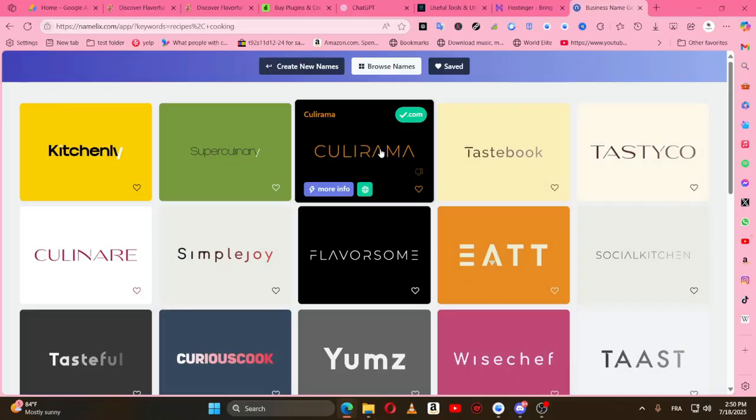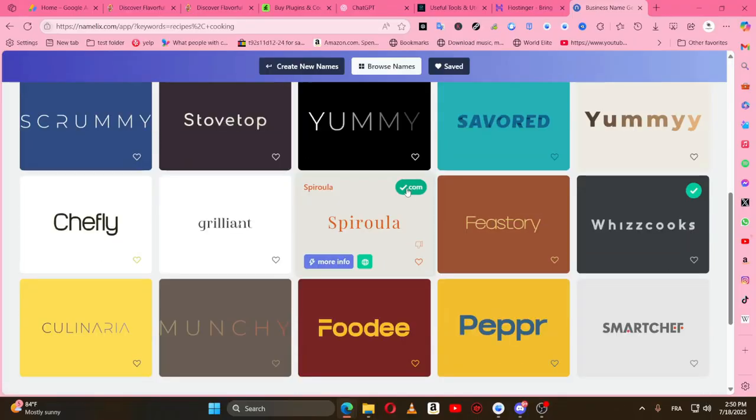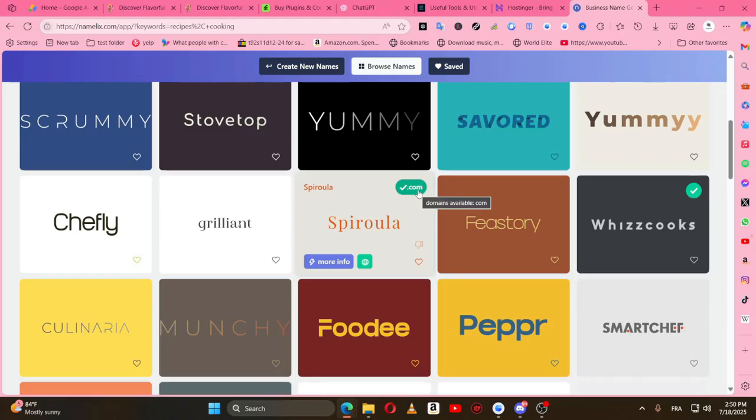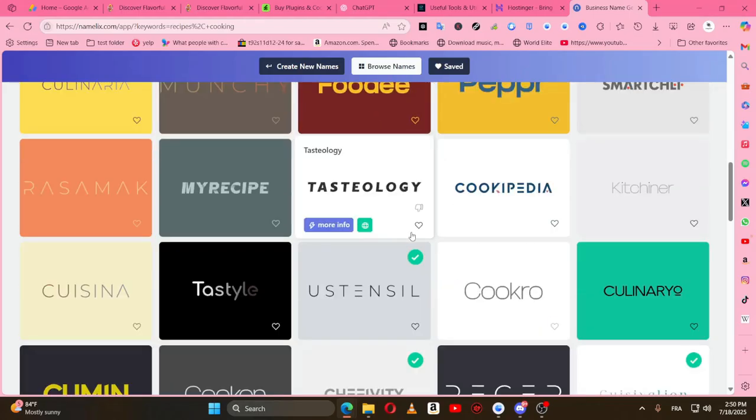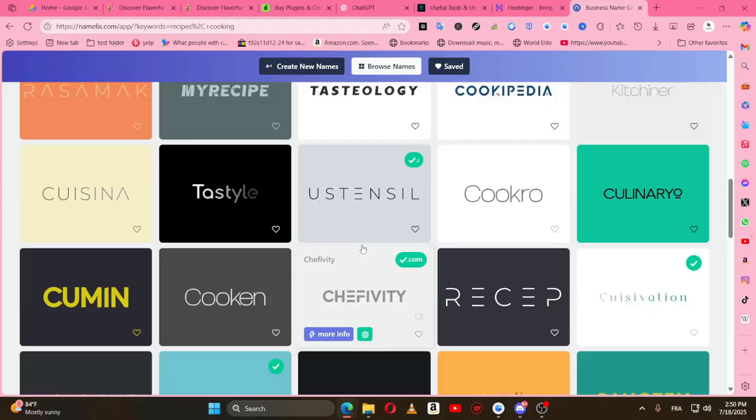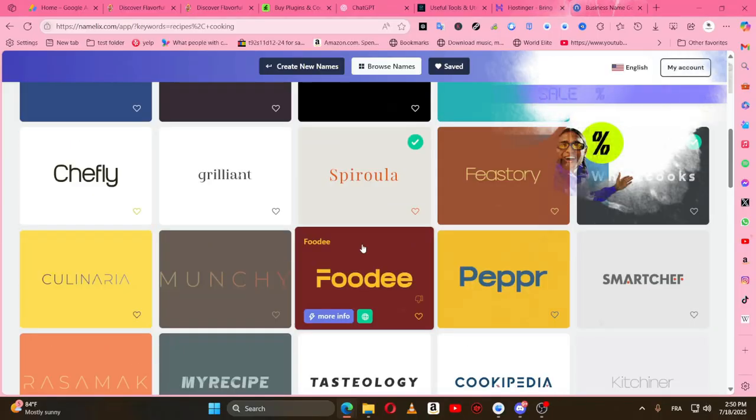Now Namelix will just bring up a bunch of names. Select the ones that you like the most. The ones that have this check mark with the green just indicates that you can get this website name with the .com extension. So I would like you to actually grab a domain name with the .com extension, because that's just a good sign of a website with authority. So do not go for any extension other than .com or .net.